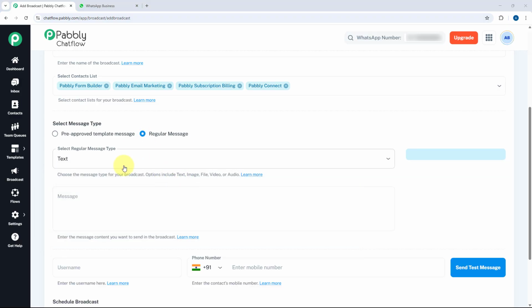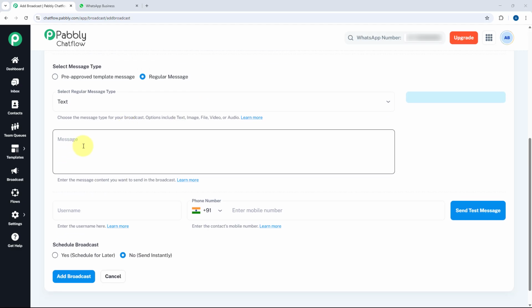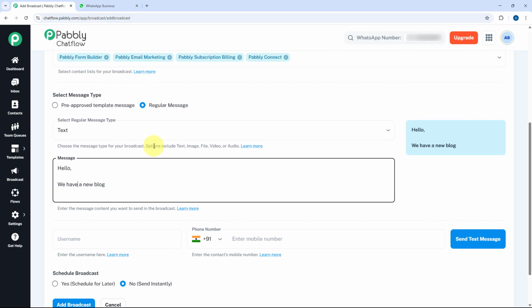Then after selecting the type of the message, if you want to send a text message, you can enter the text message over here. Let's say I want to send a message as, hello, we have a new blog. As I have typed this message, you can see on the right side the preview of the same regular message. And whatever you want, you can add in this particular message section.